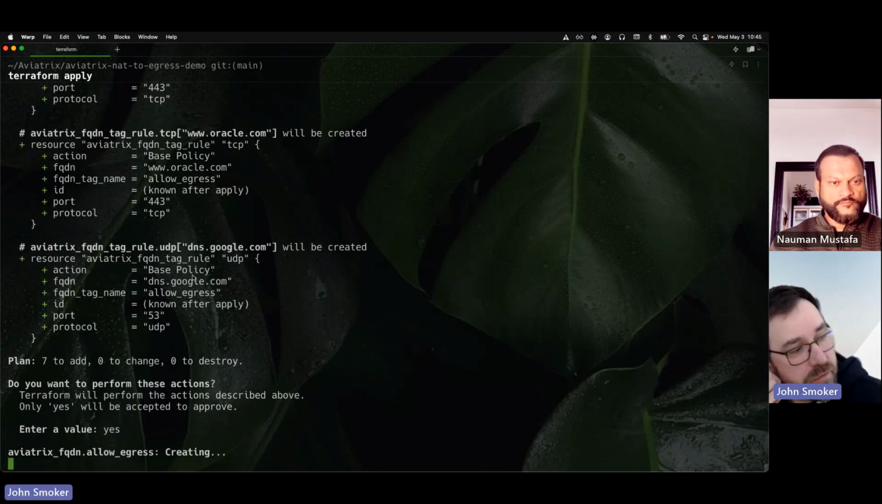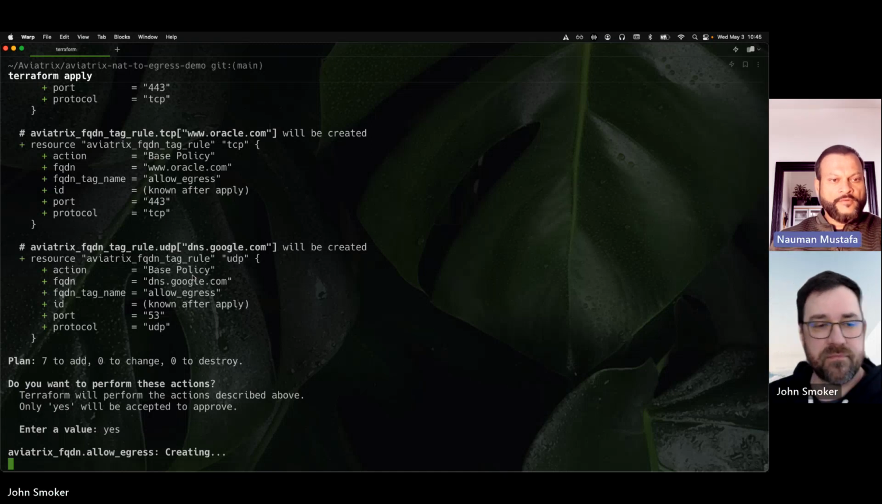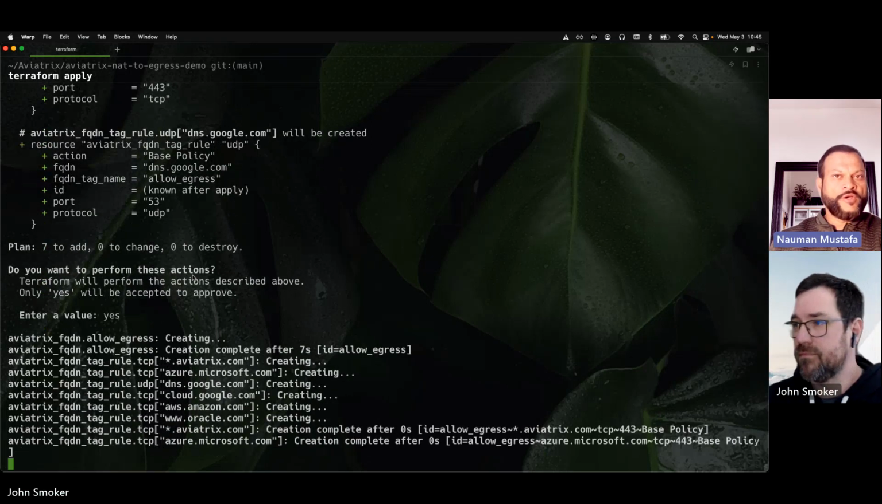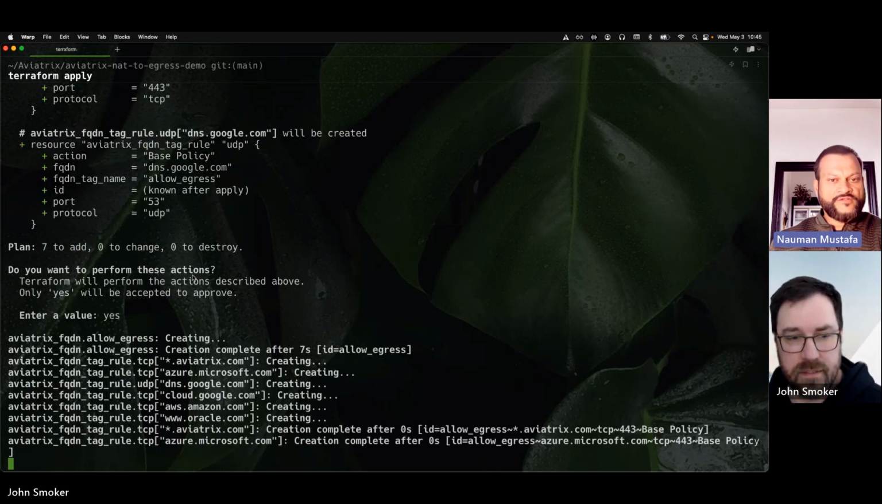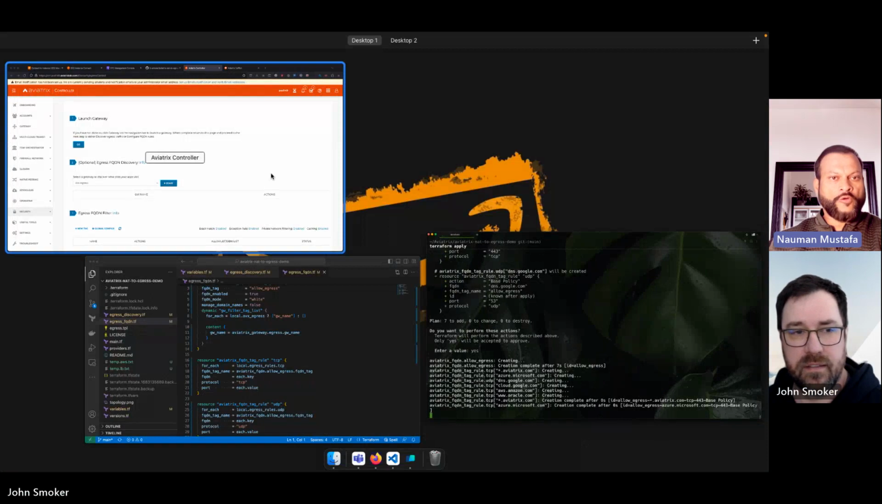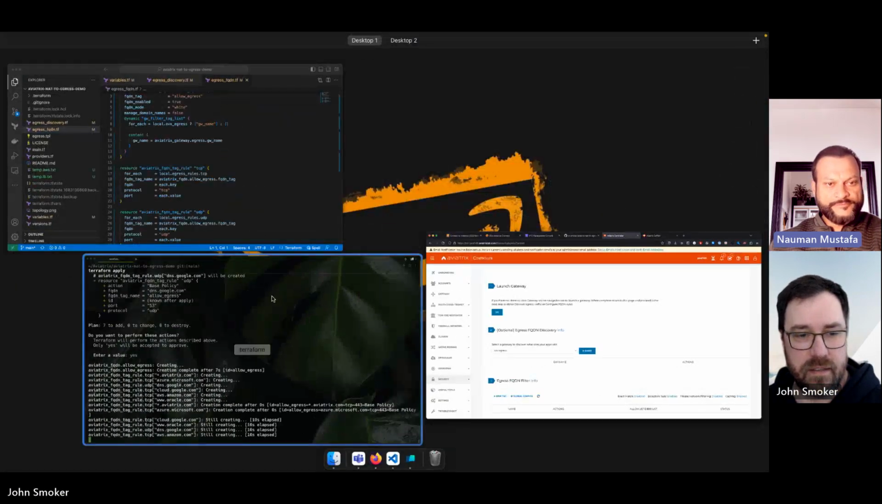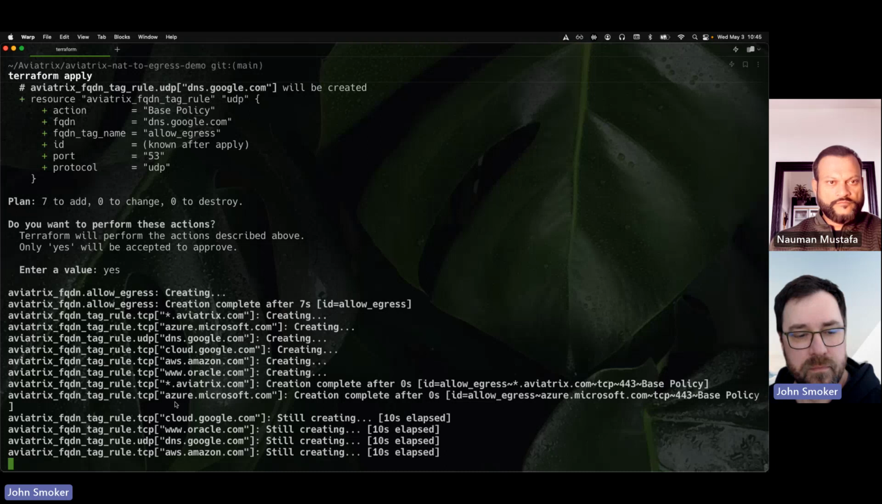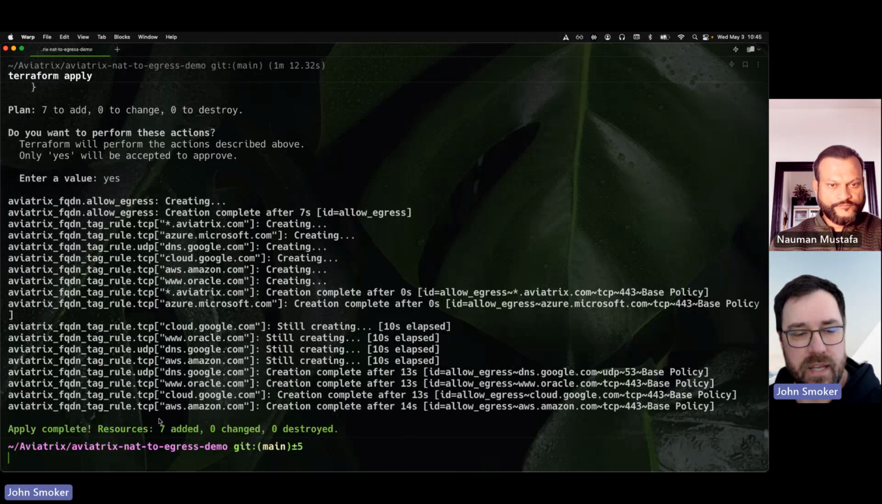We'll apply this in just a few seconds. John, can you also show it on the controller UI, where we are adding these rules? Yes, you have to do it in the UI, or where it is appearing now when we are adding it. Absolutely. Just wait for that.